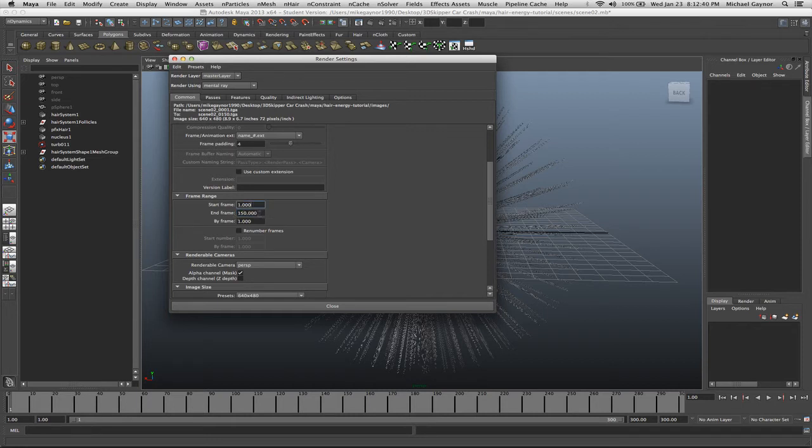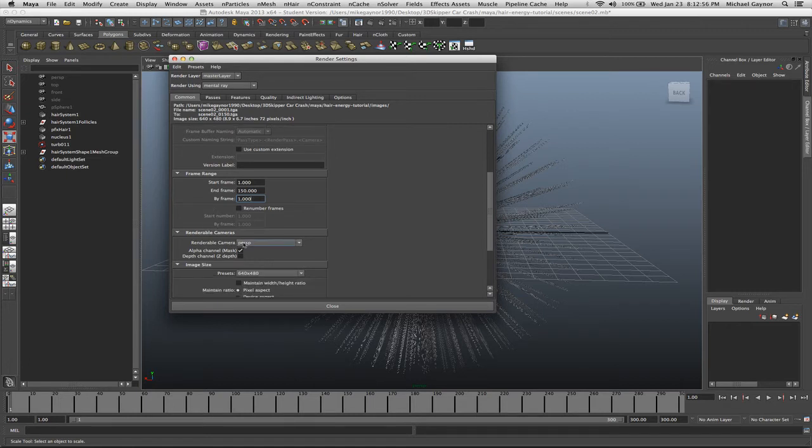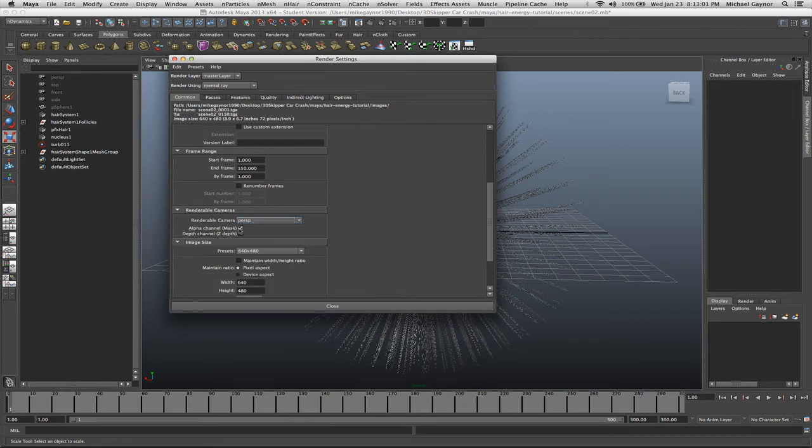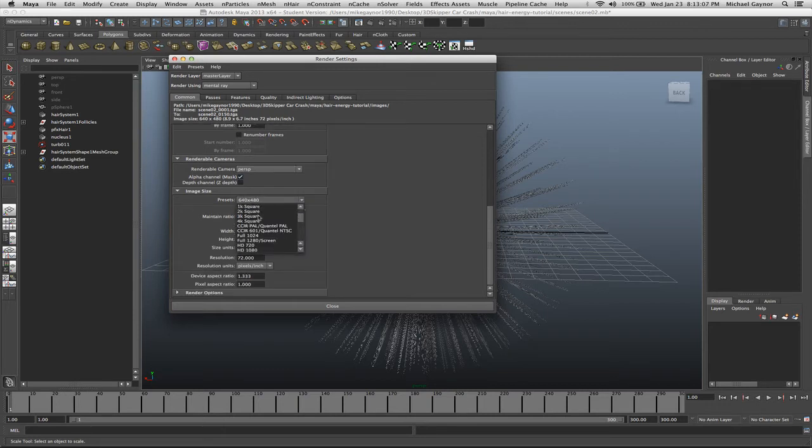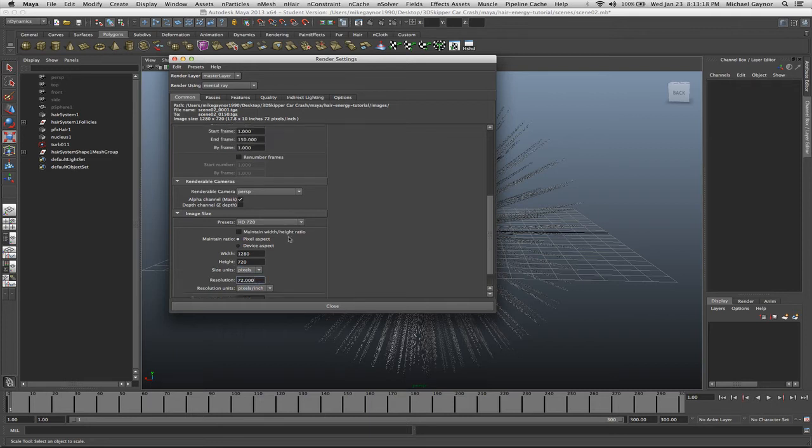Now this is going to determine how long your render is. So 150 frames is what I'm rendering out, and it's 24 frames per second, so you can do the math there. Make sure the by frame is set to 1 so that it renders out each individual frame. We can leave our renderable camera to perspective because we don't have another camera made at the moment. And make sure you have alpha channel mask clicked on. We can change our image size to be HD 1080 or HD 720, whatever your preference is. I'll do 720 just to make it go a little faster. And leave our resolution at 72 for now.